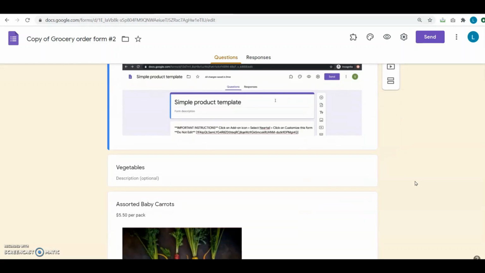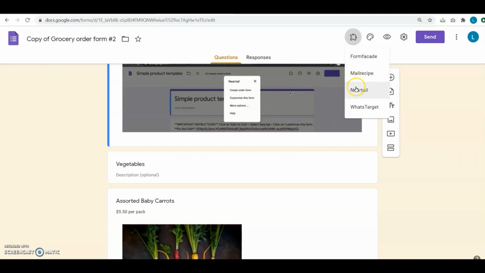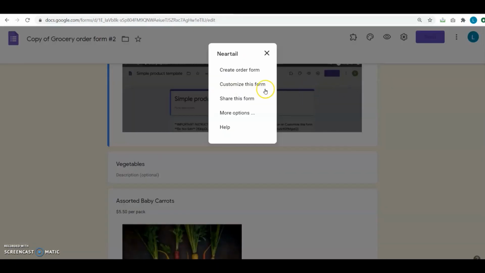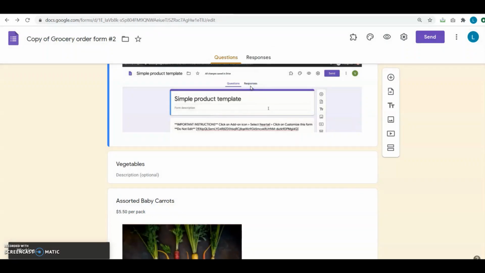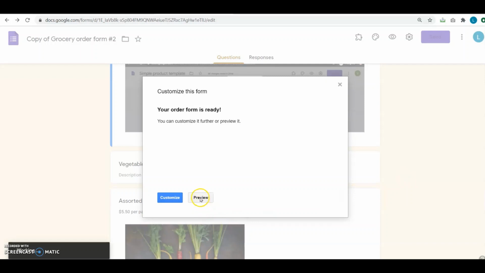Here I see important instructions on where to customize the form with Neartail add-on. So I click on the add-on icon, Neartail, and then customize this form. If you haven't installed the add-on before, it will ask you to install the add-on. Since I already have it installed, I see your order form is ready. You can customize it further or preview it.